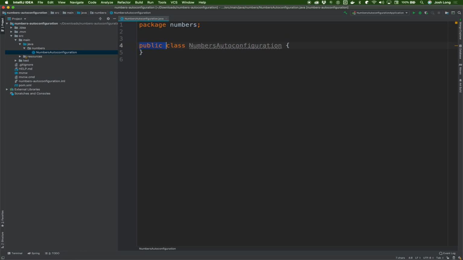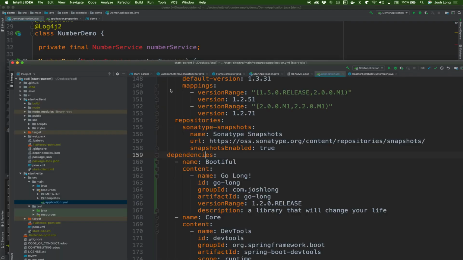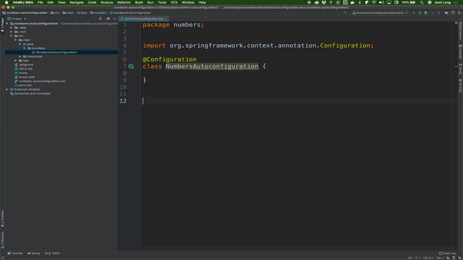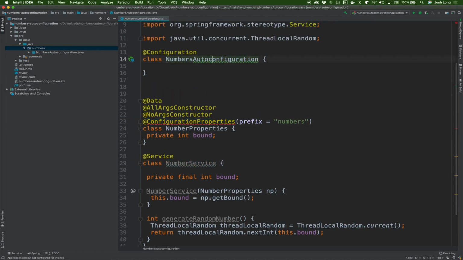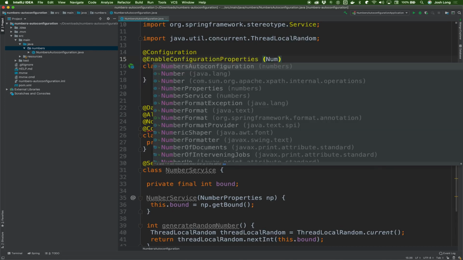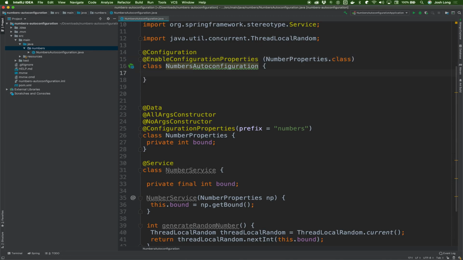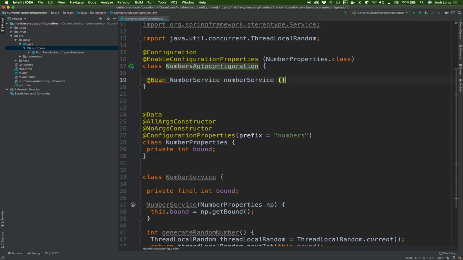Okay, numbers auto configuration. It's going to be a class that Spring Boot will start up. In that configuration, we're going to register a bean of type number service. So we need to have this here. We don't want to rely on classpath scanning, so I'm going to take off this service annotation there, and I'll just do @Bean.